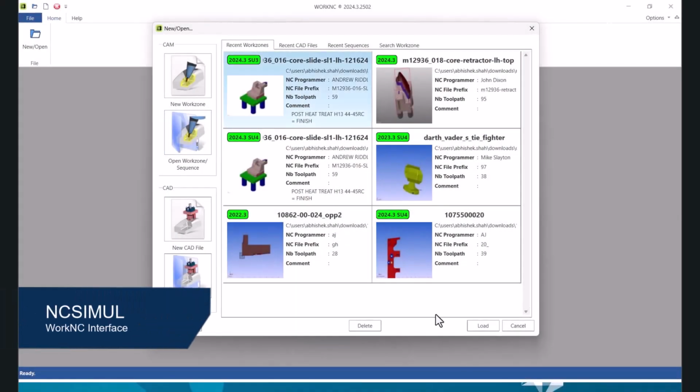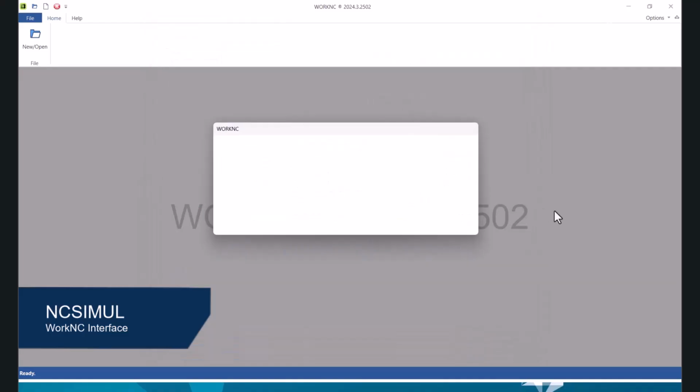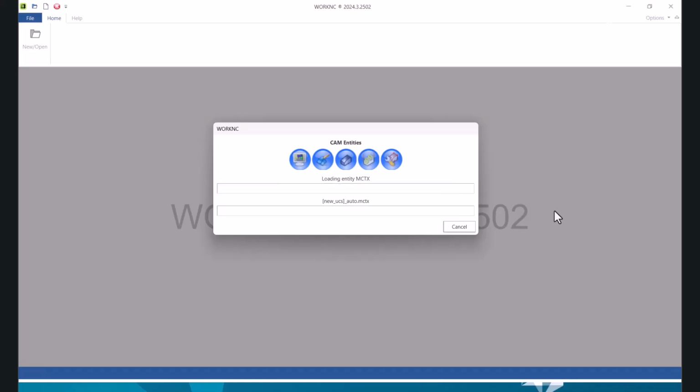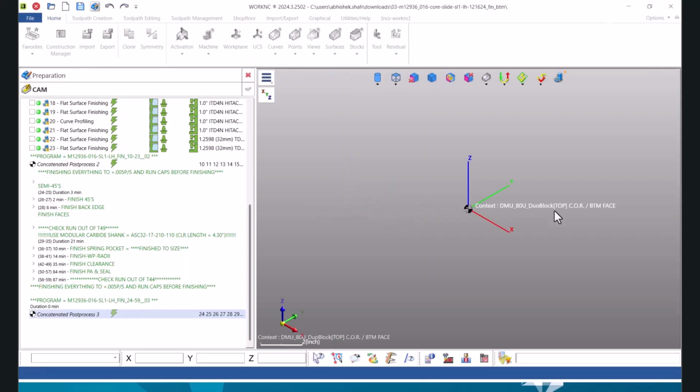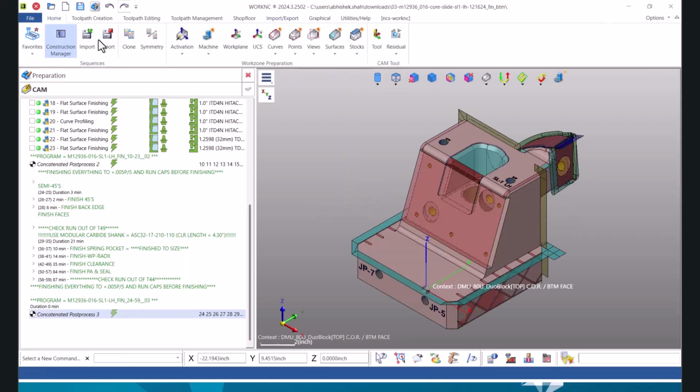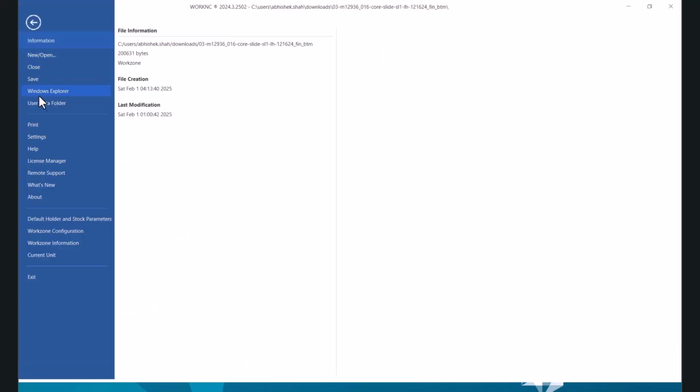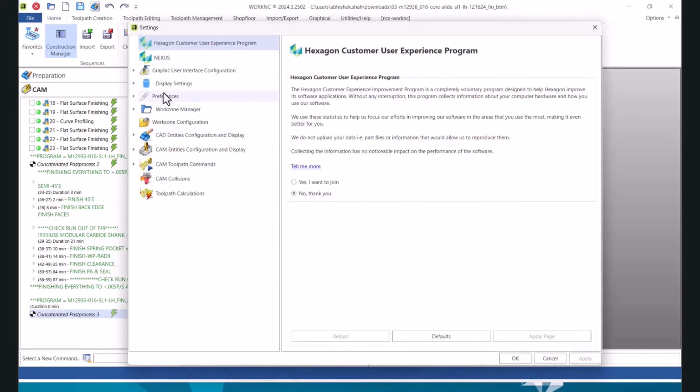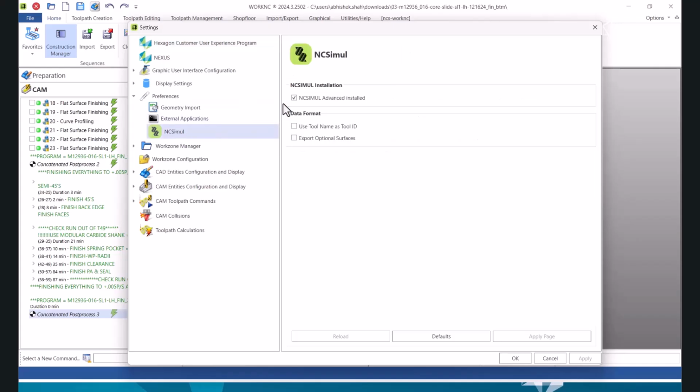This video demonstrates the link to deposit data into NC-SIML from an open WorkNC workzone. As a prerequisite, ensure that the NC-SIML Advanced option is active. This is located in the File tab and under Settings, then Preferences. Check the appropriate box and then Apply and OK.